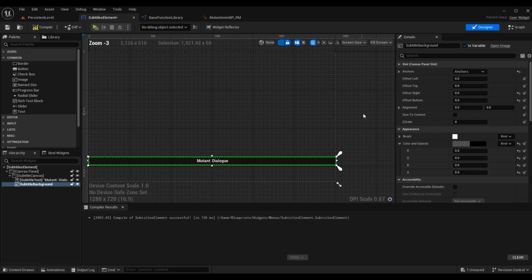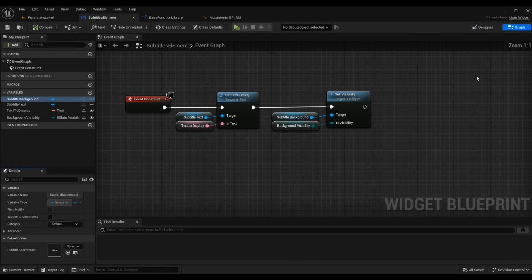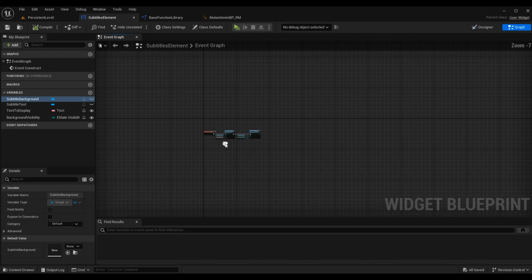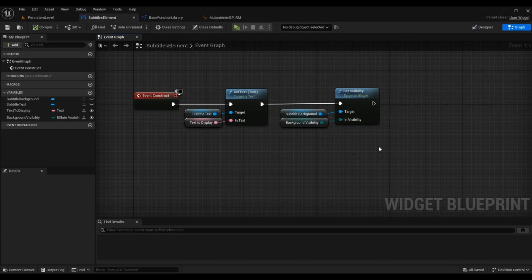And there we go. So this is our subtitles element widget. We now want to go into the graph. The graph is very simple on this widget. I only have event construct, and I'm just going to be setting the text to display and the visibility of the background for today's episode.